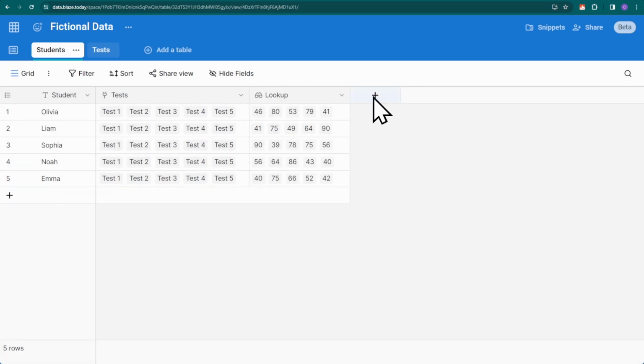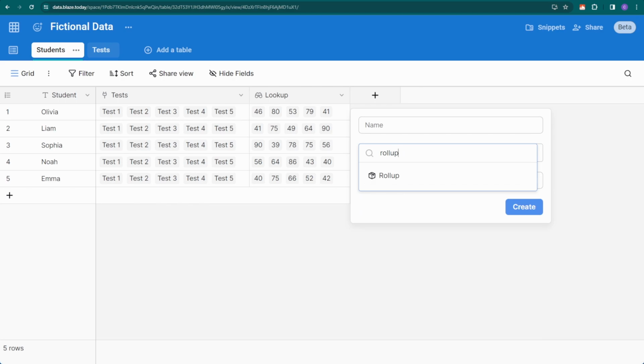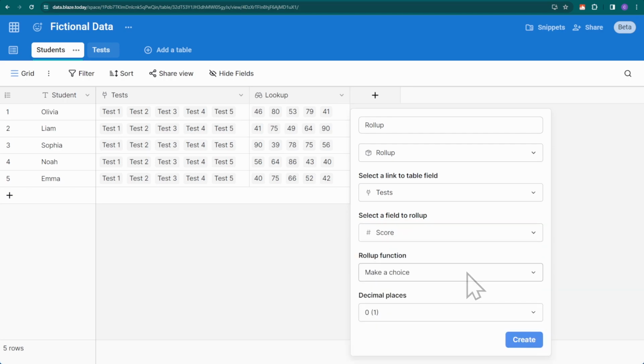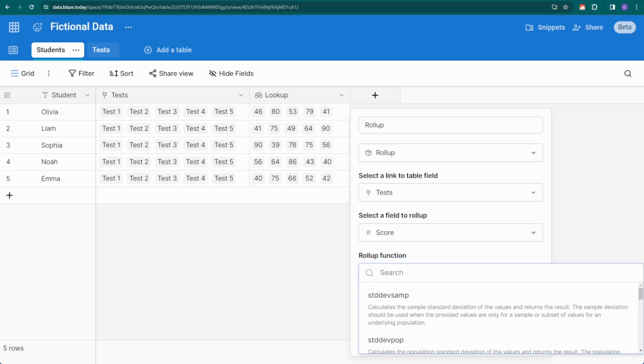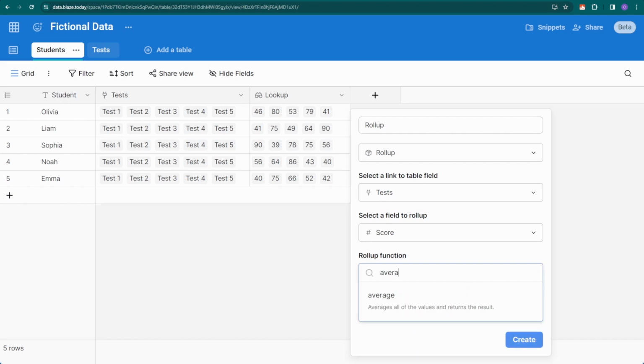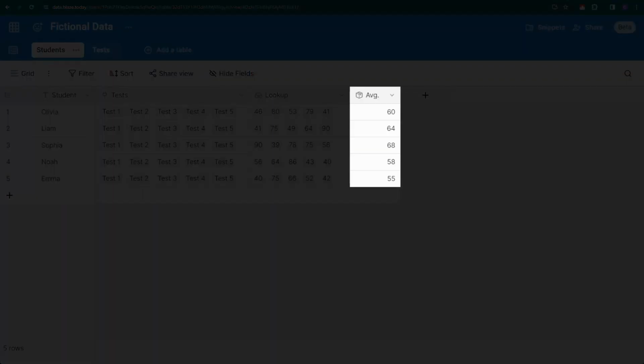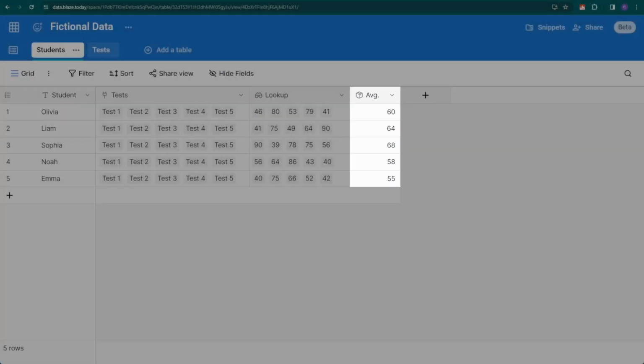For the average, I can use the rollup field. Like the lookup field, it will read data from a linked table, but the rollup field allows me to process the data using a number of mathematical functions with just a few clicks. More importantly, once I've set up the field, it will apply to all the cells within that column. No need to copy-paste anything.